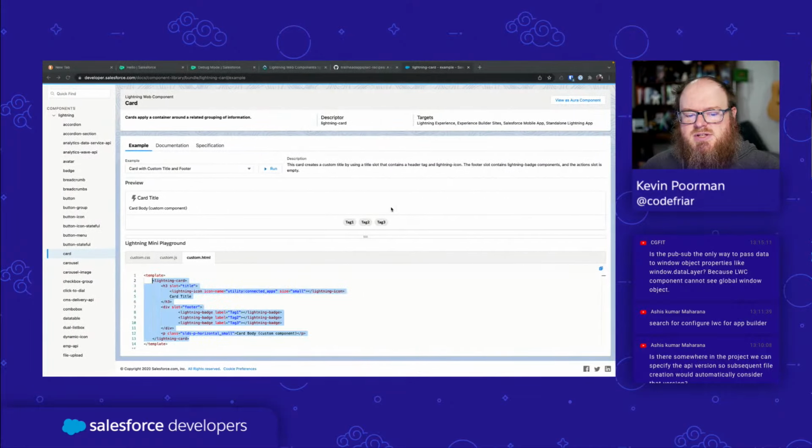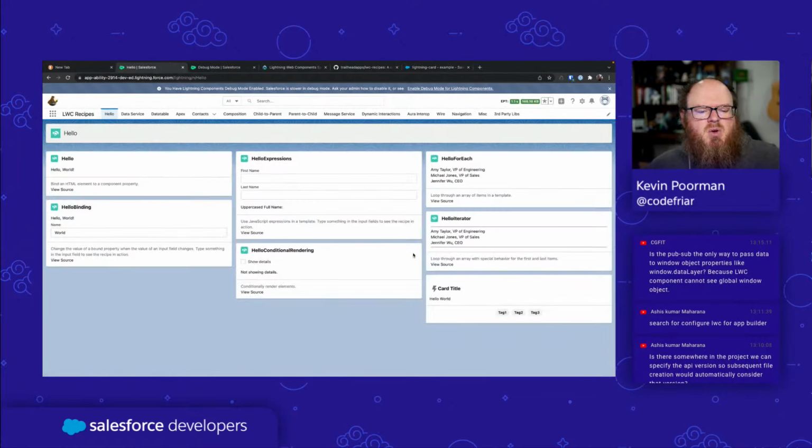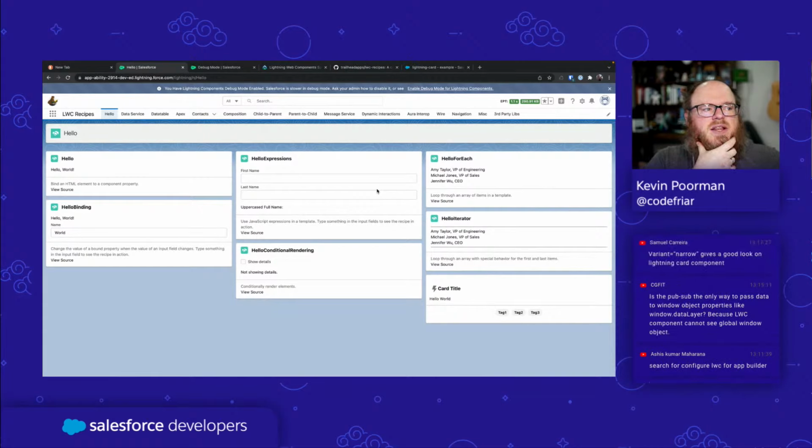So now that we've changed that, if we go back to our org and we reload this, well, it's reloading here. CG Fit is asking a question: is pub sub the only way to pass data to a window object properties like window.dataLayer? Because an LWC component cannot see the global window object.